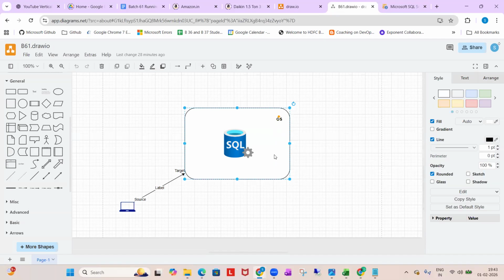As I said, what is the problem, guys? Laptops generally will be shut down after your work is completed. If you shut down the laptop, what will happen? Automatically the SQL Server will be down. If SQL Server is down, application will be down. If application is down, business is down. If business is down, job will be down.